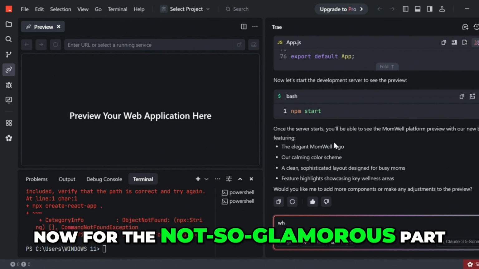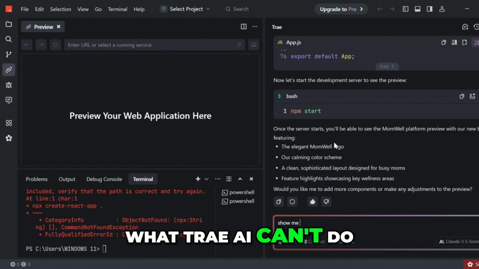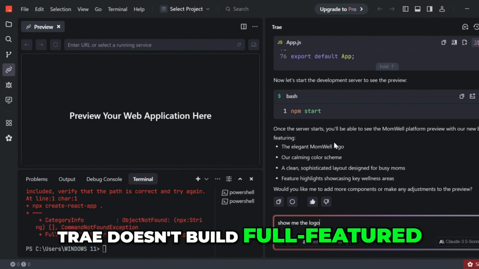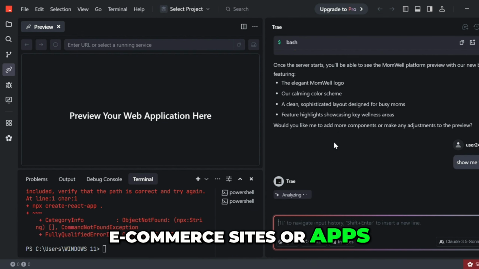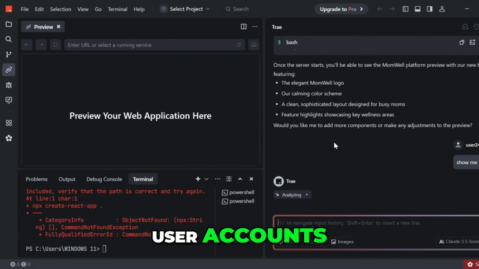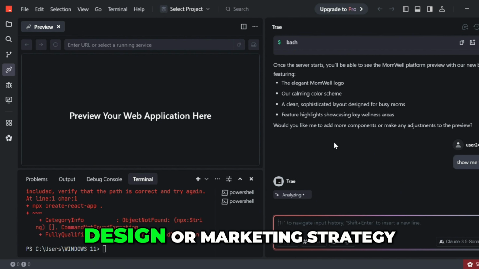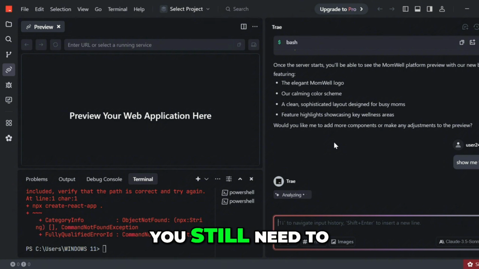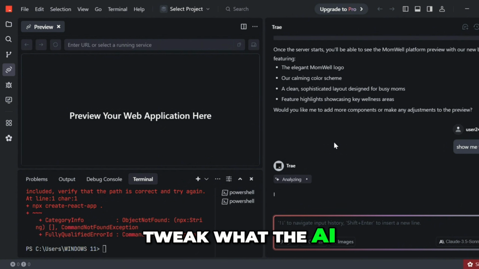Now for the not-so-glamorous part, what Trae AI can't do. Trae doesn't build full-featured e-commerce sites or apps. It won't handle product listings, user accounts, payments, or analytics. It's also not a replacement for custom design or marketing strategy. You still need to use your judgment and tweak what the AI gives you.